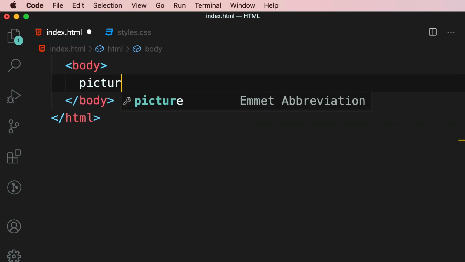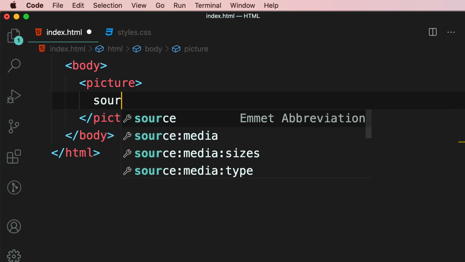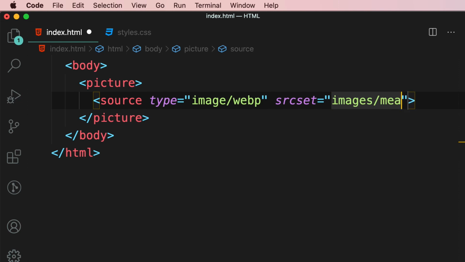So here we're going to add a picture element. Each picture can have multiple sources. So we add a source element. First, we set the type to image/webp. So we have the type followed by the subtype. Then we set the source set attribute to images/meal.webp.